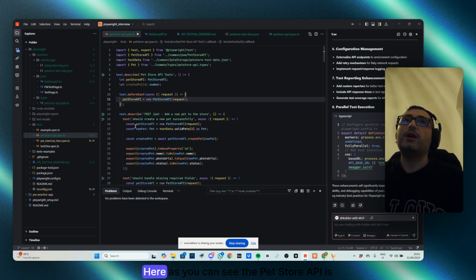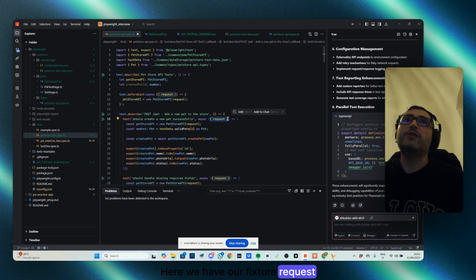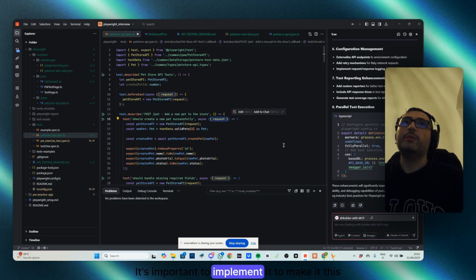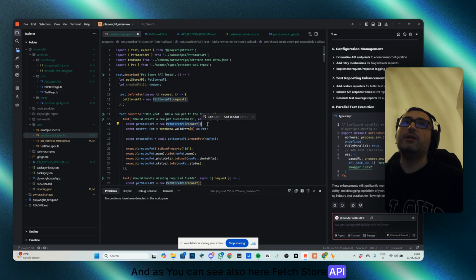Here, as you can see, the pet store API is instantiated inside the test. Here we have our fixture request that we can use to perform the request. It's important to implement it to make this work. And as you can see also here, the pet store API has between parentheses the request fixture called.